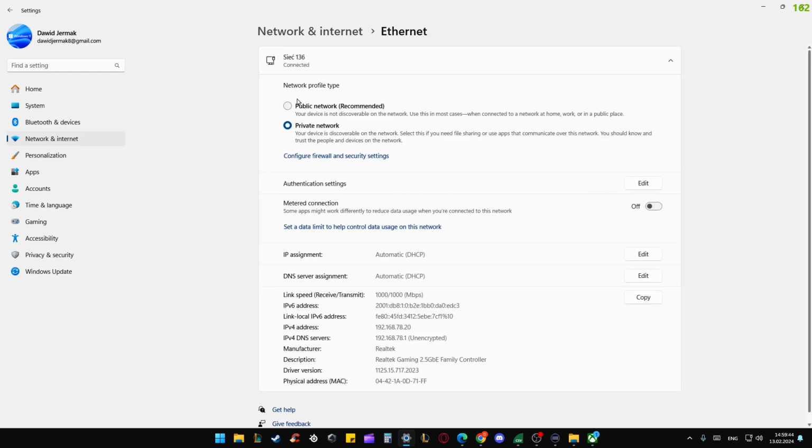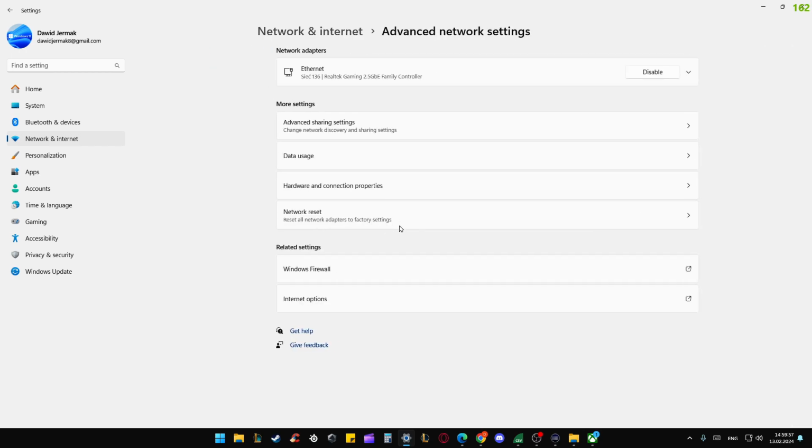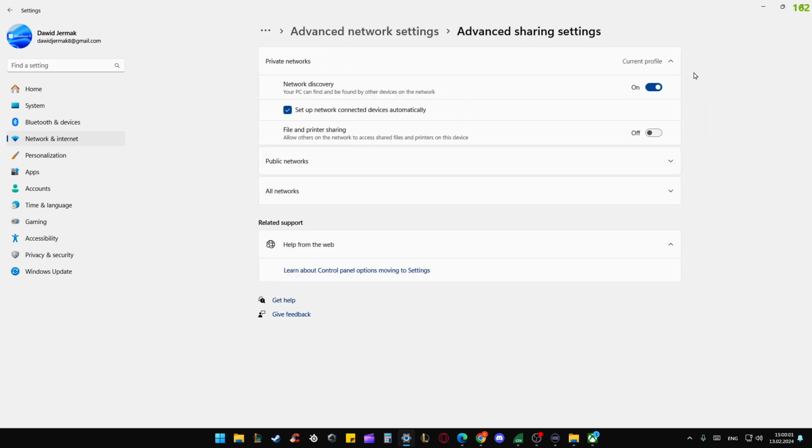And from here, just take a look at the network profile type. As you can see, in my case, it's actually the private network. So what we have to do right now is just go back to the network and internet and go into the advanced network settings. Now from here, go into the advanced sharing settings and open your network type.